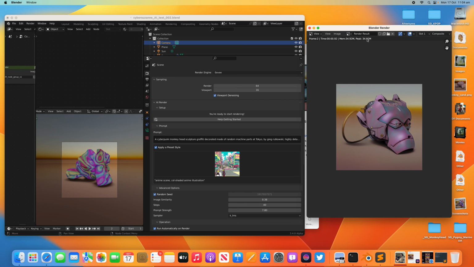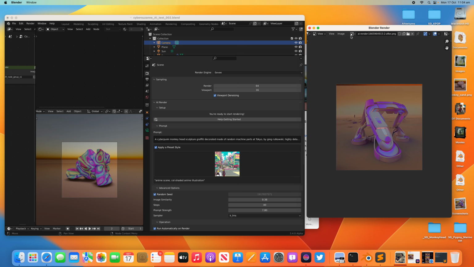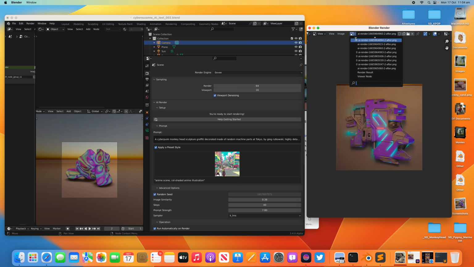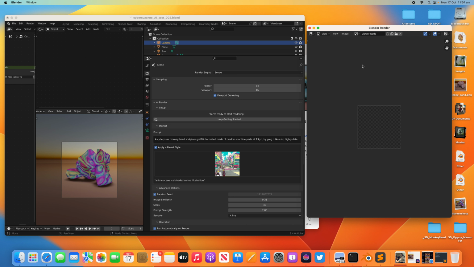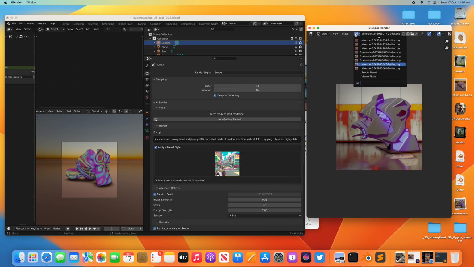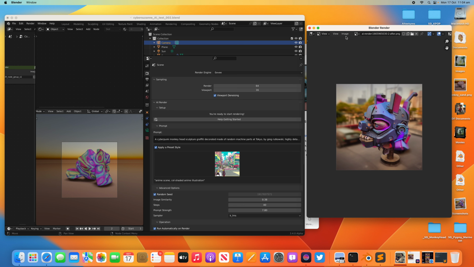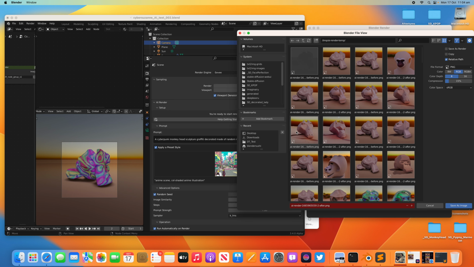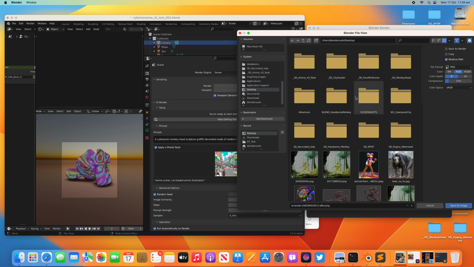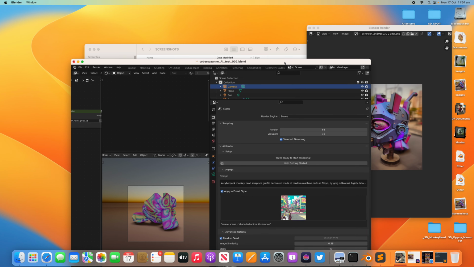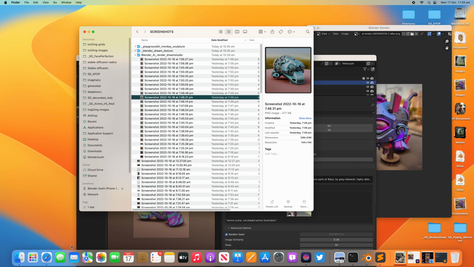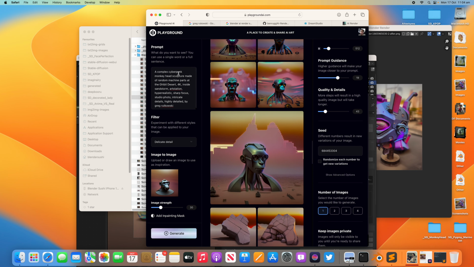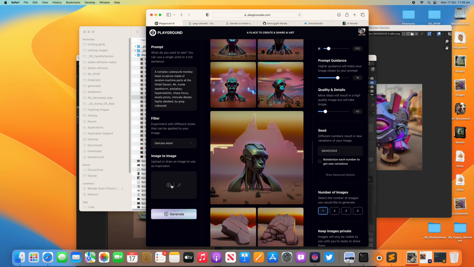Yeah, this one is not bad. Yeah, this is my favorite so far. Save as. It's placed it inside the temp directory. If I like a certain design, I can then go to PlaygroundAI, maybe just replace this with something else.